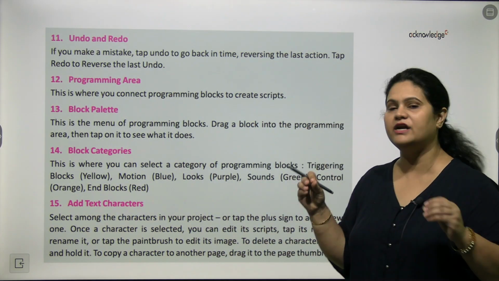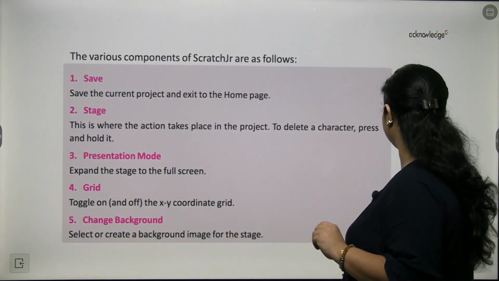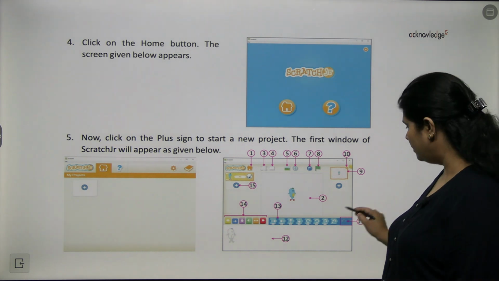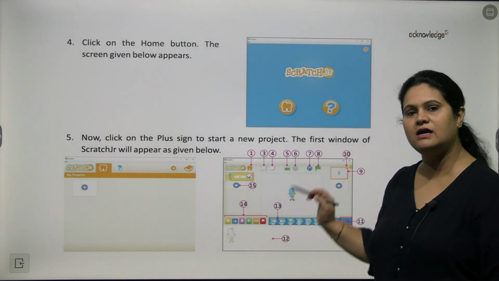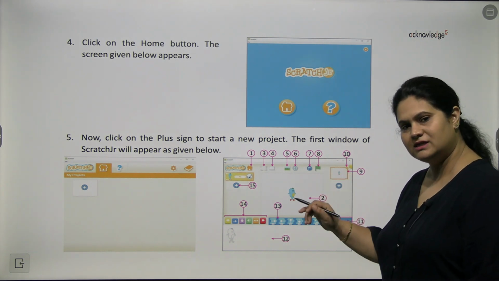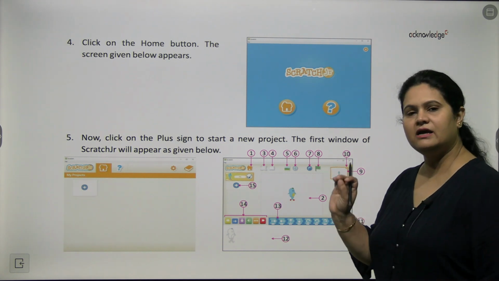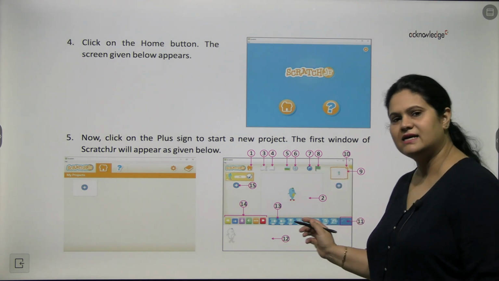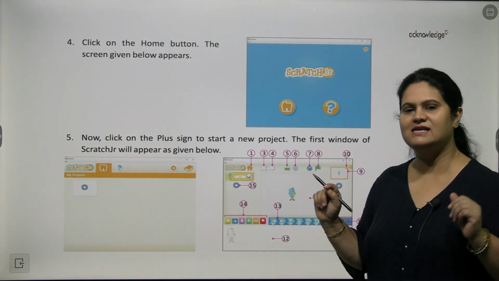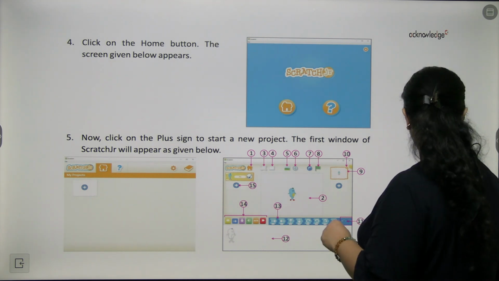Let's see where undo and redo component is there on your scratch window. Right? See, it's right here. In the lower right corner of your scratch window, you will see two arrows, one moving towards the left, anti-clockwise, and one is moving clockwise. So anti-clockwise is undo, and towards the right, clockwise is the redo option. Right? Here? Okay.